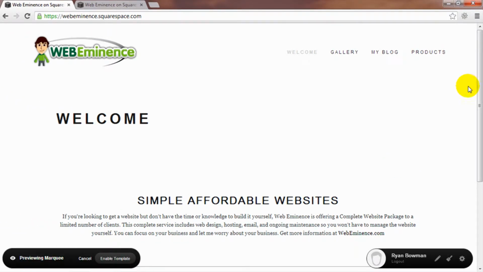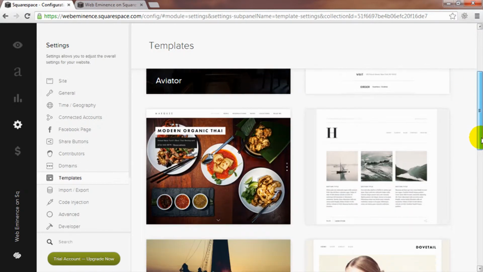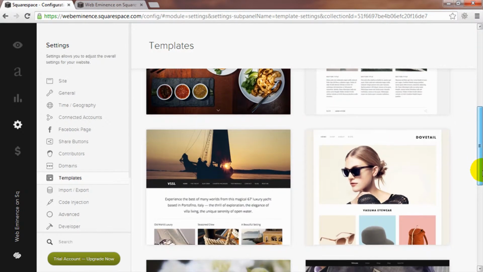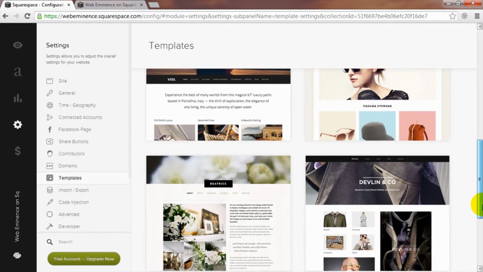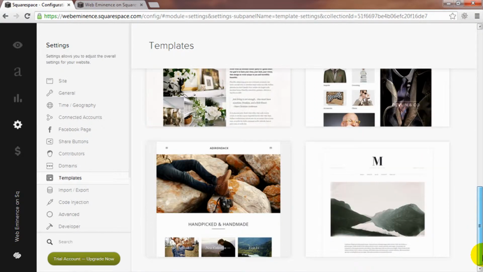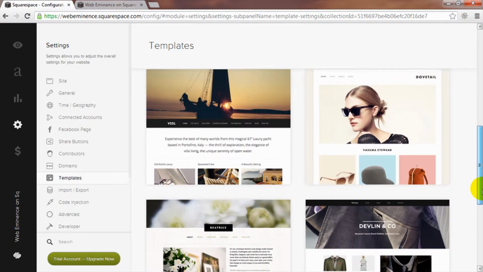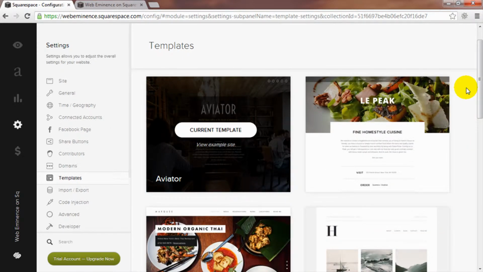And it will immediately show you what your site with its current content will look like in that template. The templates are fairly plain in and of themselves, but they're very dependent on pictures. As you can see scrolling through these different templates, they have large, really high resolution pictures, so you're going to need really good pictures to make these templates look as good as the templates that are displayed as an example here. So now that I have my template chosen, I'm using the aviator template.